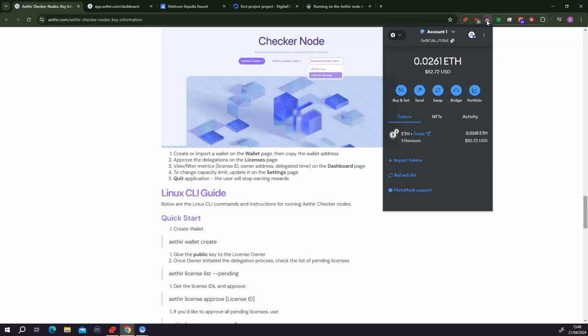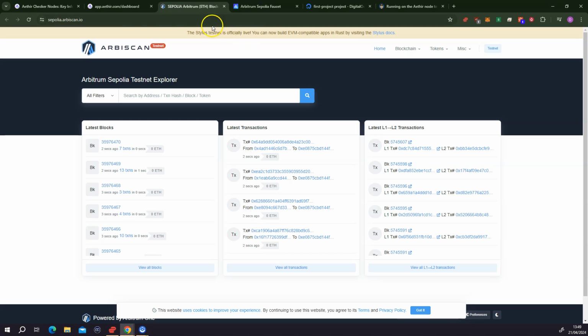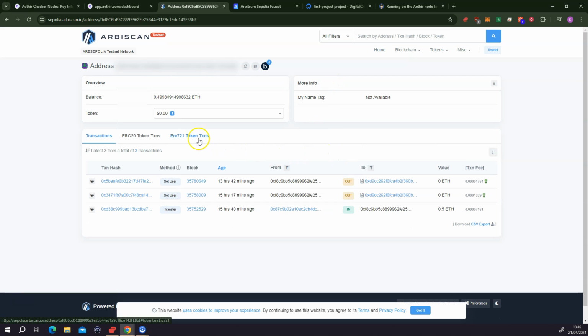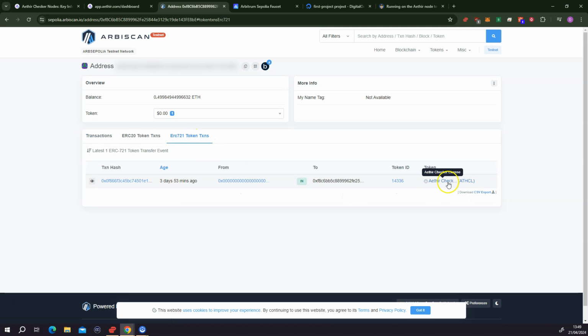So just come to your MetaMask wallet that you used to purchase your license and copy your wallet address. Just a minute, I'm going to open this page so that you can see which page we'll need. So this is the page that we're going to be needing. It's called sepolia.arbiscan.io, and just put in your wallet address here and click on the search button. Now when you go to ERC721 tokens, you should see that an NFT has been appended to your wallet. With this NFT, you would be able to install your Aethir checker node.